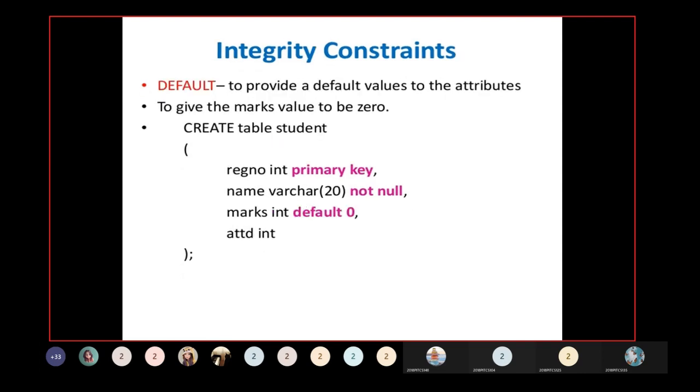The next one is default. The default constraint is used to provide a default value for the column, that is, to provide the default value to the attribute or column. Both are the same.